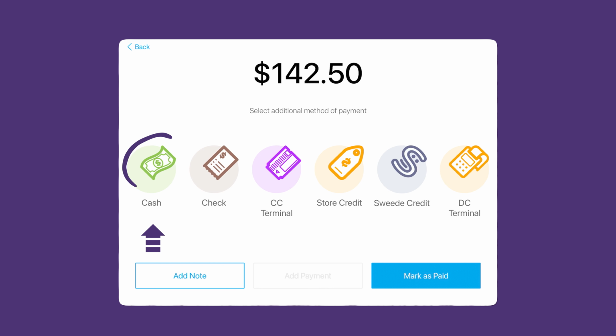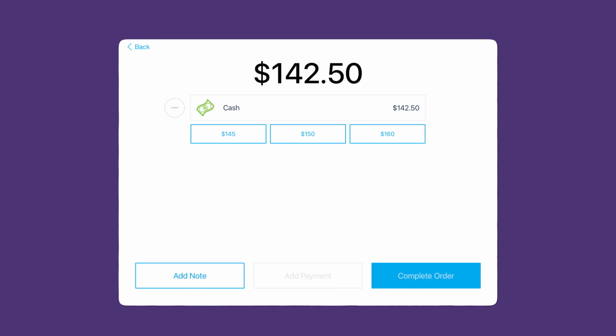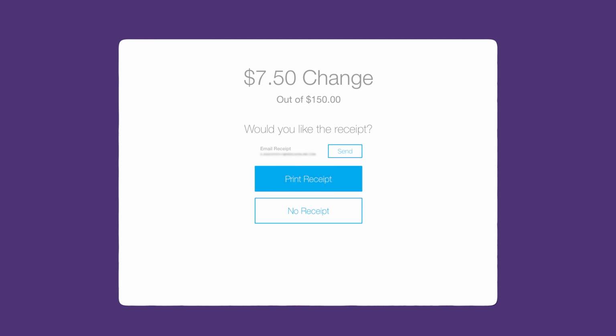If you choose cash, you'll be prompted to enter the amount given to you since customers rarely carry amounts like $142.56. You have a bunch of common denominations underneath, for example 145, 150, and $160. If you tap on one of these followed by Complete Order, the system will show you exactly how much change should be given back to the customer or patient.